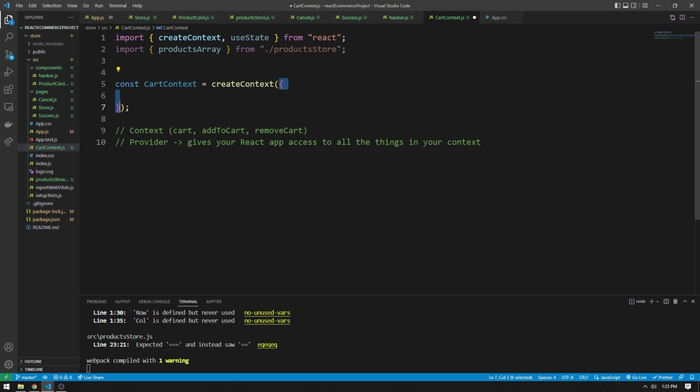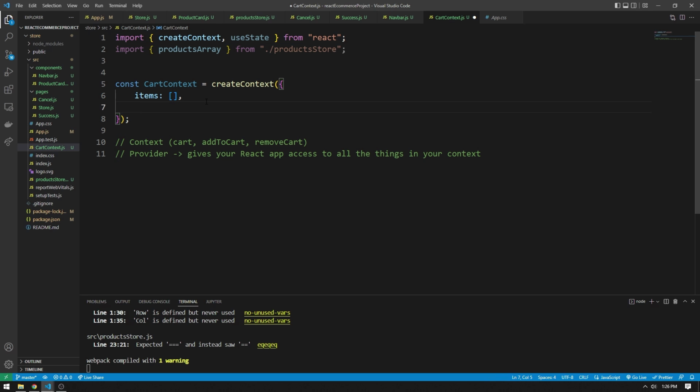And we initialize that by creating an object in this createContext here. For example, if we wanted the items in the cart, I'm going to hold those inside of an array. Variables are probably the easiest one to understand for context. If I want access to the cart, I can get that anywhere I want. But add to cart is a little bit different. So if we want to add functions to our context, it's going to look a little bit different.